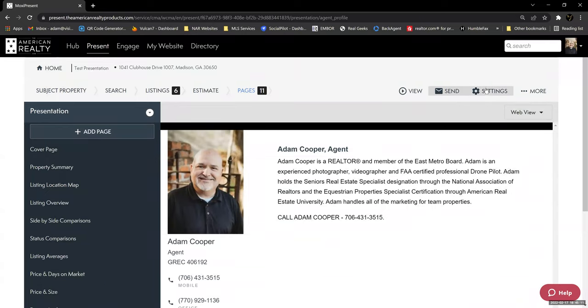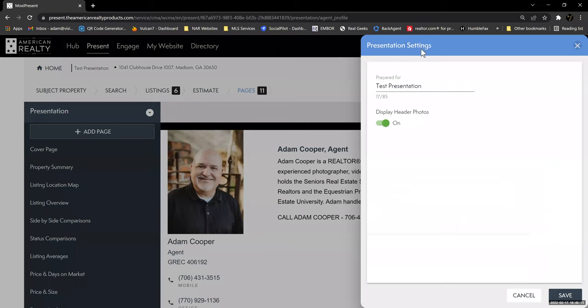The other settings wheel here is basically your presentation settings overall. Again, the prepared for appears here. You've got the ability to change that at this point if you've decided you want to name it differently and whether you want to display the header photos or not.